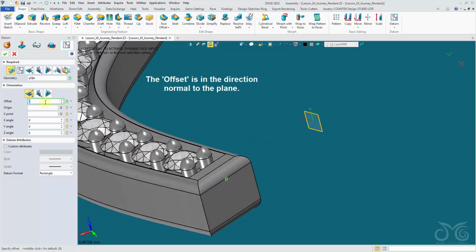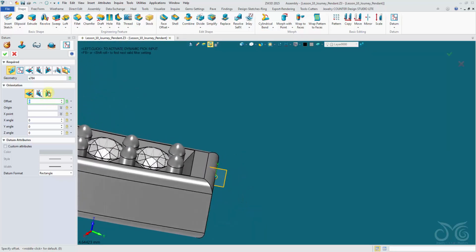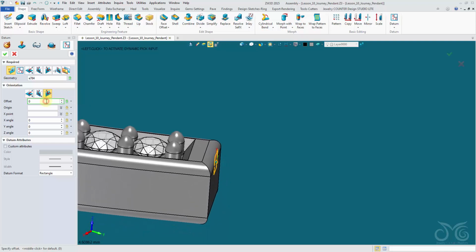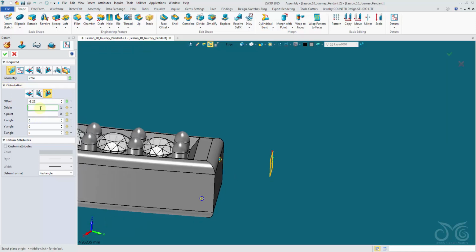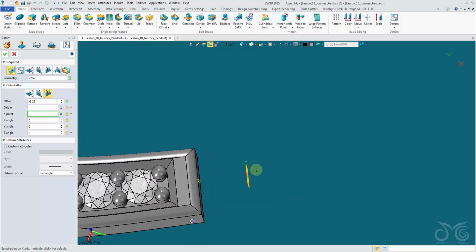But currently the offset is throwing it in the wrong direction. I can change the alignment of my frame. I'm going to align it this way, the YZ alignment, so the offset is going in the correct direction. I want my offset to be negative 1.25. So I've got the right position there, but now I need this to be flat.